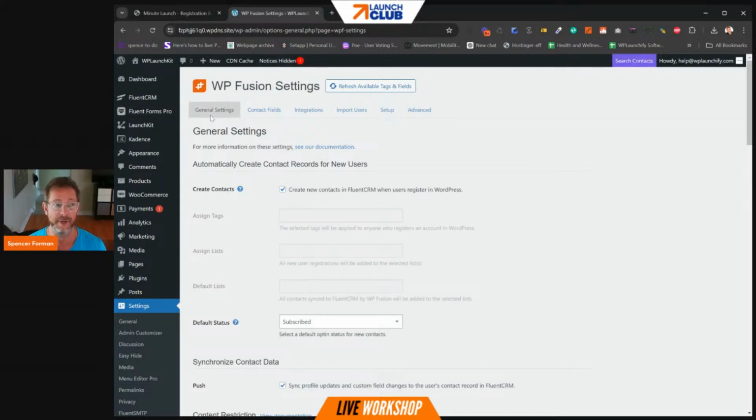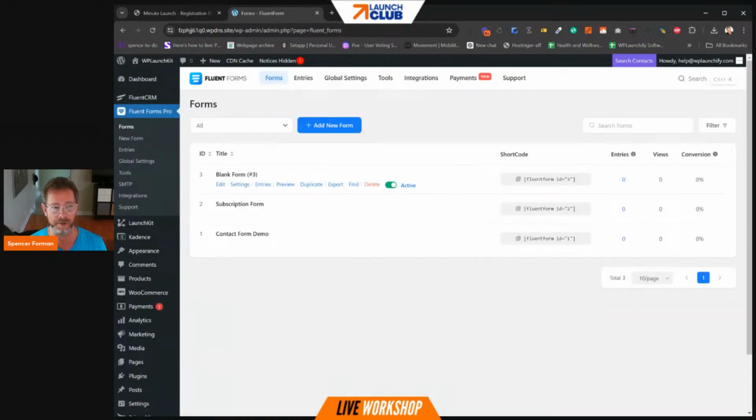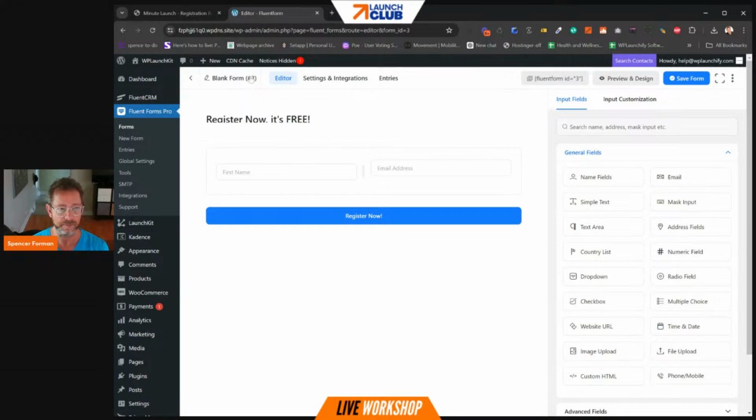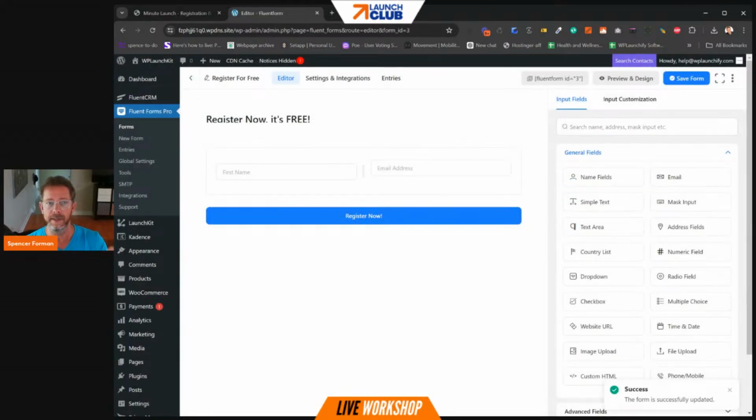Don't need it. Let's now go back to Fluent Forms and we'll go to our blank form. This is a good time for us to rename this. Just click on the pencil and call it Register for Free. Call it whatever you want. Doesn't make a difference. Nobody will see that. Let's save that and then continue where we were on the integrations.